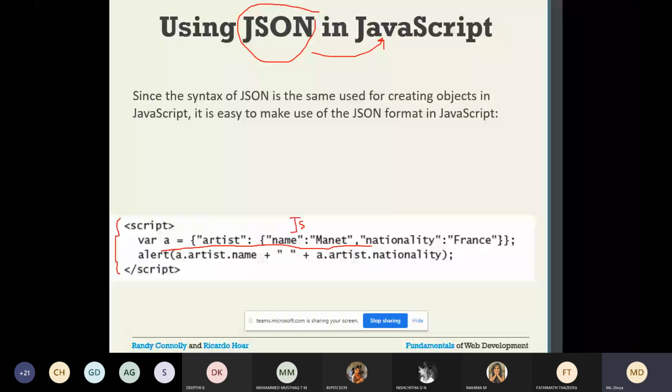So here we are sending name and nationality which belong to the artist. Then what we are doing, we are not sending it to the server, but instead we are simplifying and using an alert box for displaying the artist name and artist nationality. So this is how we are fetching the content from JSON using the JSON object, that is a.artist.name will give you the name, and a.artist.nationality which will give you France. So these are the 2 things that we are going to display using JavaScript.